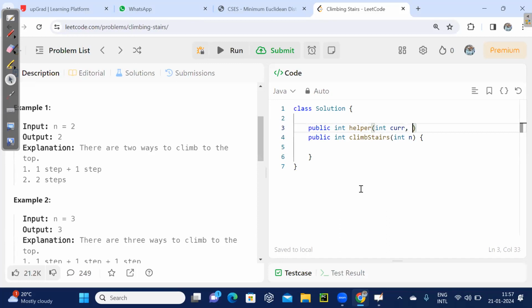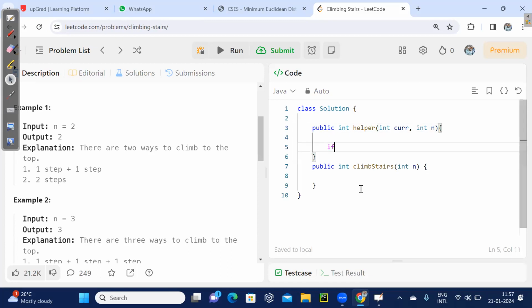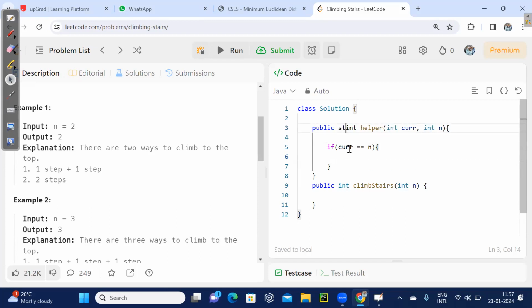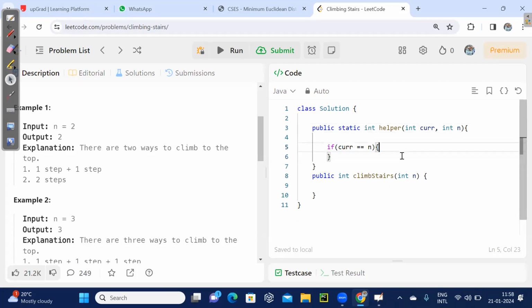And what is the destination? That is n. The nth stair is my destination where I require to reach. So let me fill the helper function first. If current equal to that of n, then what should I do in that case? Anyone? Let me make it static as well so that I can call that without any object intervention. If current equal to that of n, wherever I'm standing right now, that's my destination. So I have found a path, return 1 from here.